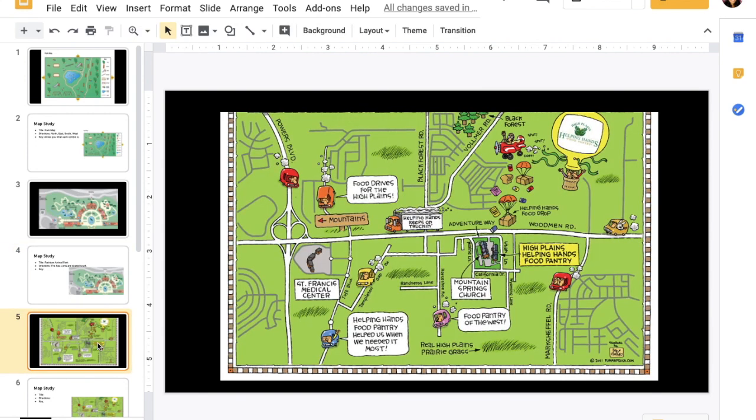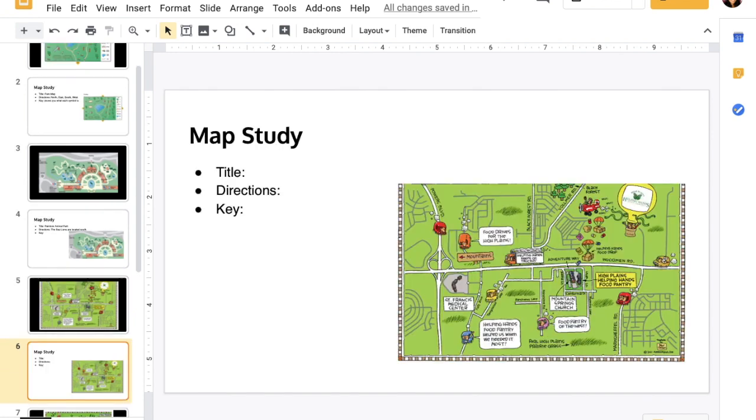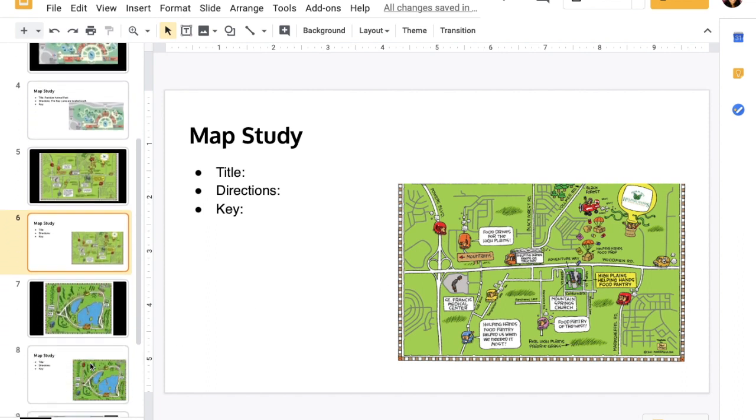So for the next ones, I want you to take a look at the maps and then decide what would be a good title for this. Where is something located that's either north, south, east, or west? And does this have a key? Yes or no? And this one looks like the same. It's labeled instead of having a key.